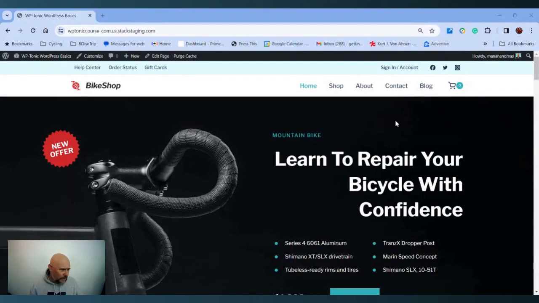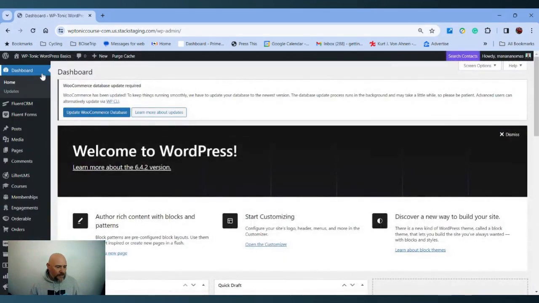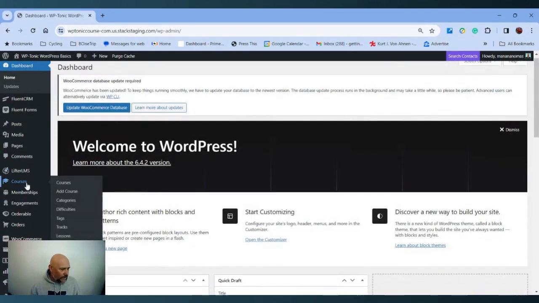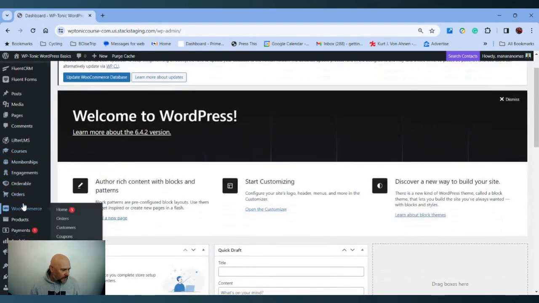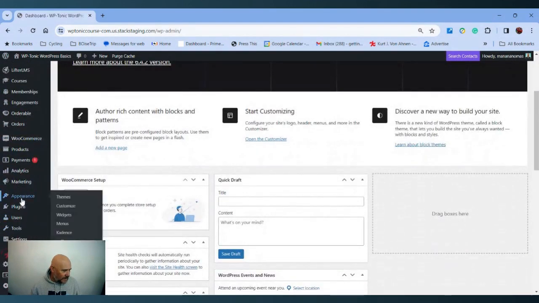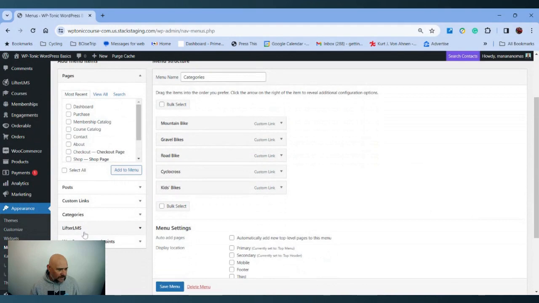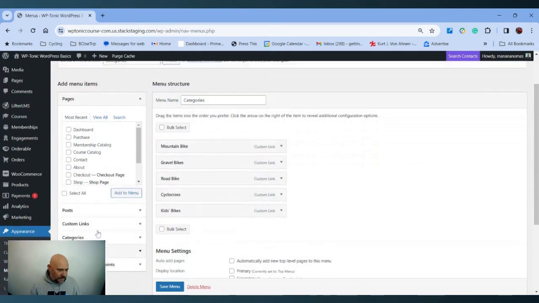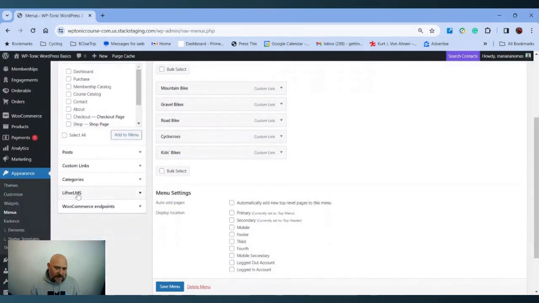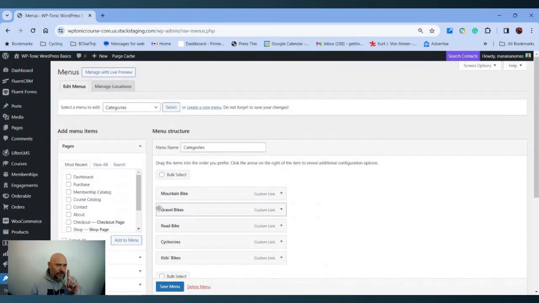We're back on our really cool website based on bicycles. And I'm going to go back to the dashboard. And there's a couple of things that I want to take a look at. One is I'm going to open up the appearance menu inside my site. And you'll notice when I open the appearance menu, menus is one of the things that pops up. Now, normally, right out of the chute, when we look here, you see Lifter LMS is one of these menu items. Sometimes that Lifter LMS item isn't there. I'm going to show you where that's at.